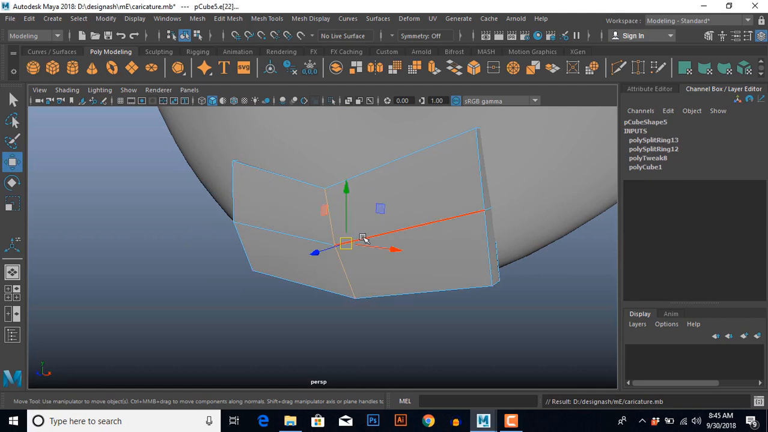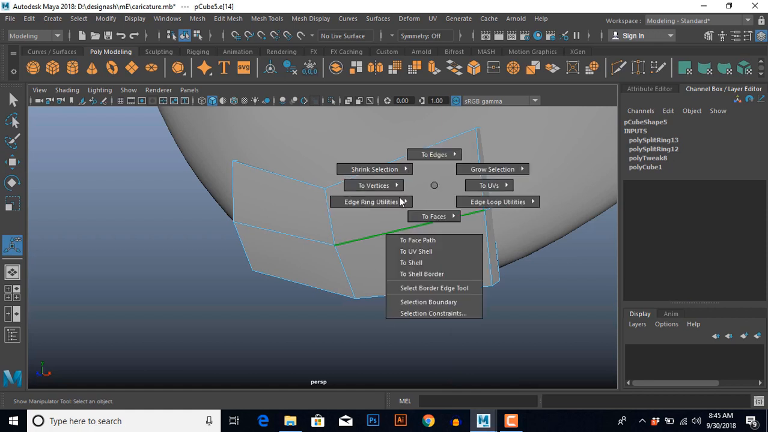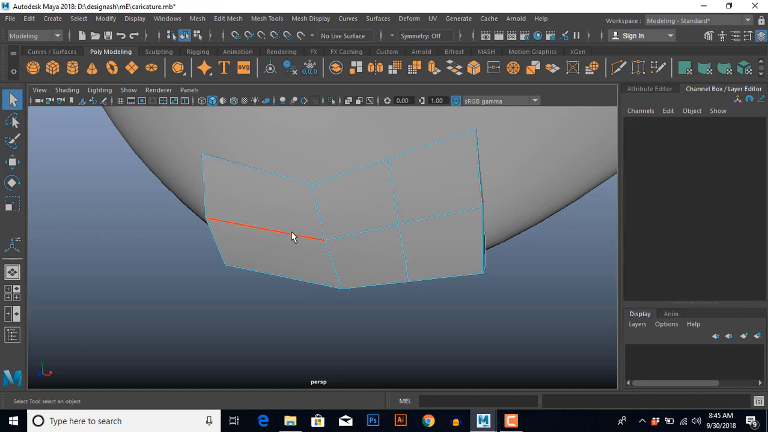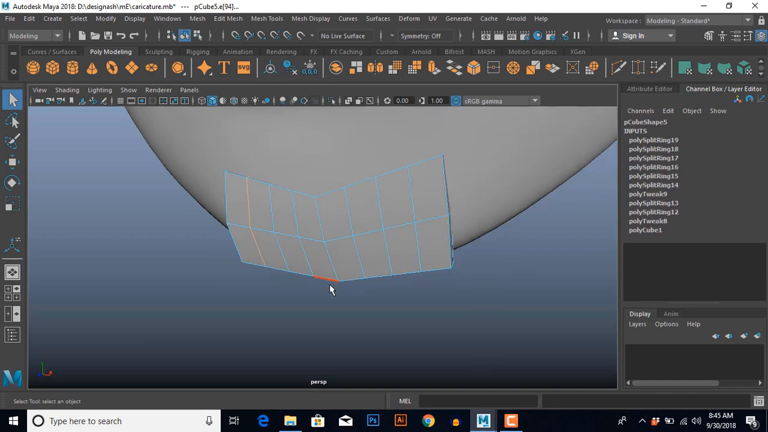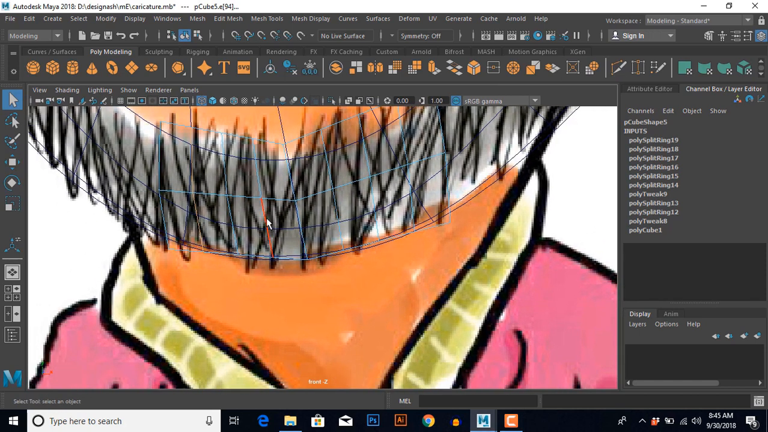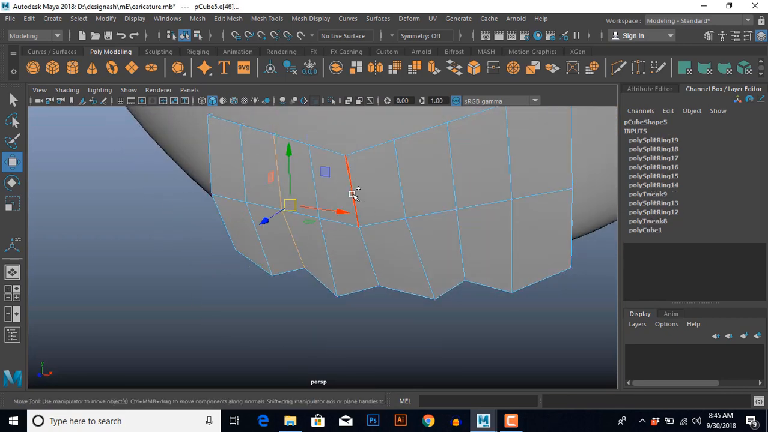Again we need one. Oops. Select the edge, control right click, edging utility, to edging and split. So get some edges here like this. We need to do the work here like we did on the head, so we need to increase the segments and do the work according to the shape.